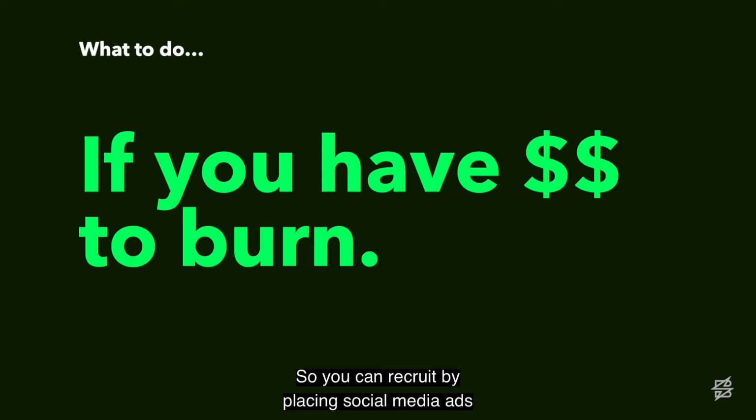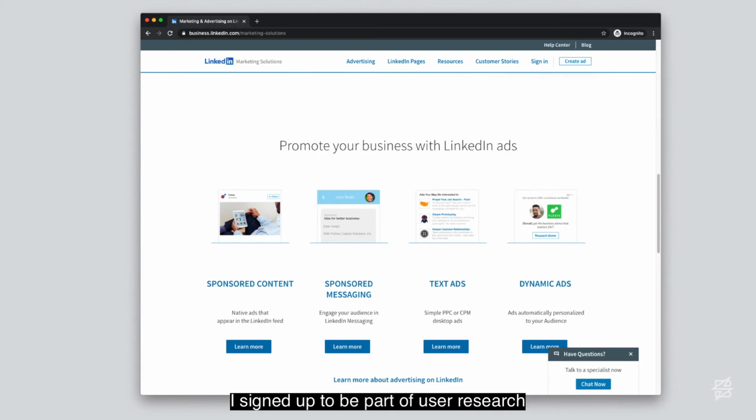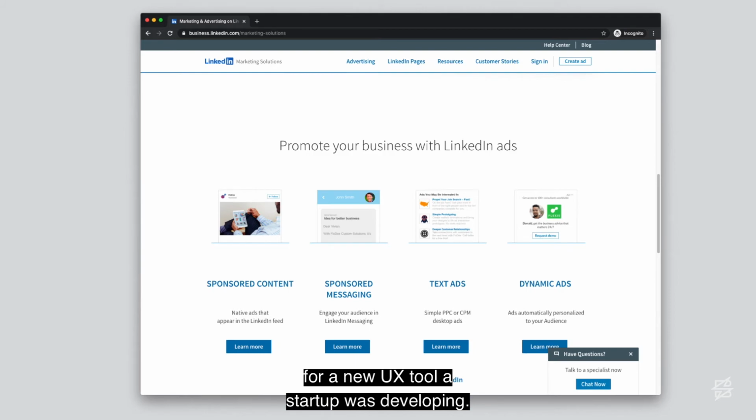So you can recruit by placing social media ads such as LinkedIn or Facebook. I signed up to be part of user research from a LinkedIn sponsored post for a new UX tool a startup was developing. So it's definitely a thing you can do, and it works.